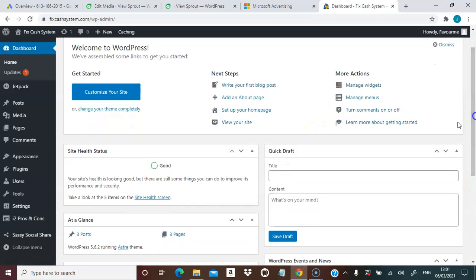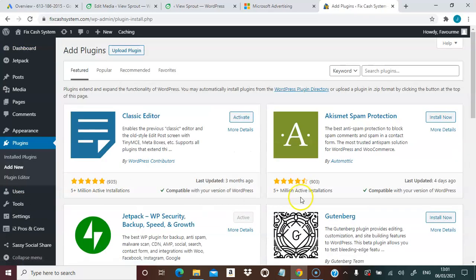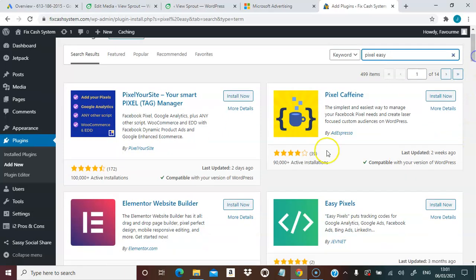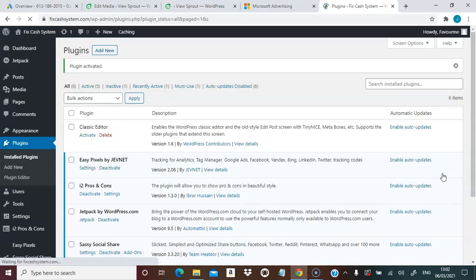Good. So what we are going to do here is go under Plugins, click on Add New, and then under the search here, you can type something like pixel. Okay, you will see it here, Easy Pixel. You will see the plugin here. Click on install the plugin, then activate it. Good. So we have the plugin activated right now.